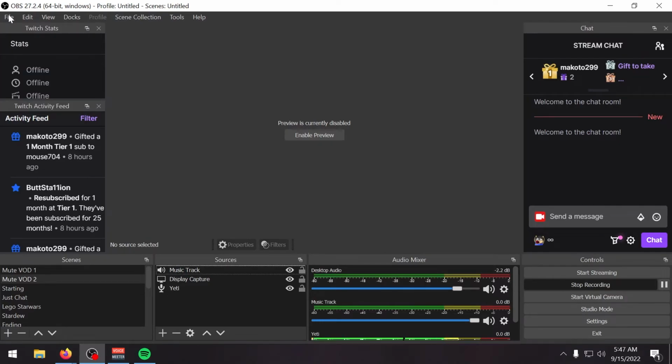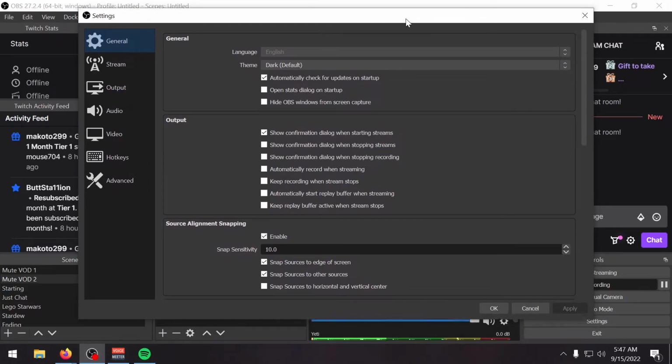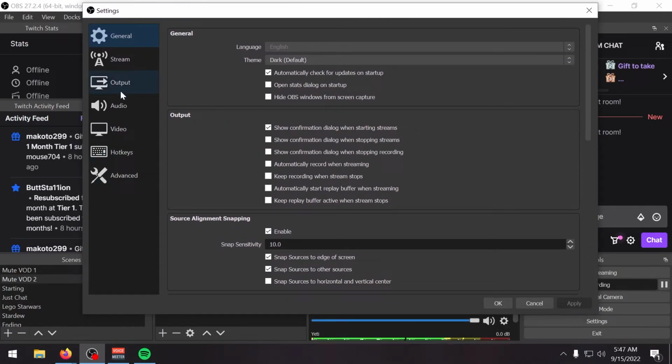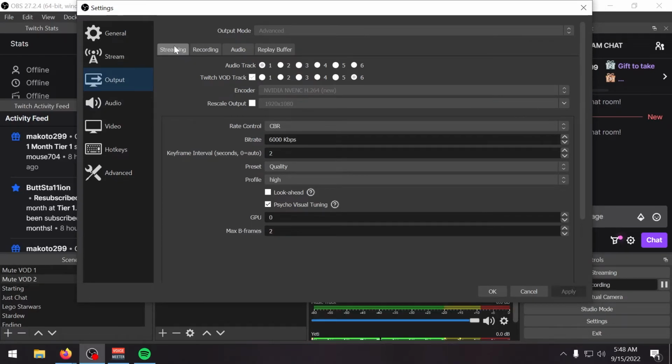We're going to go to the settings now. Go to File on the top left and Settings. And this should open up your OBS settings. On the left side, select the output panel. Then go to the streaming tab. We're looking for audio track and Twitch VOD track.